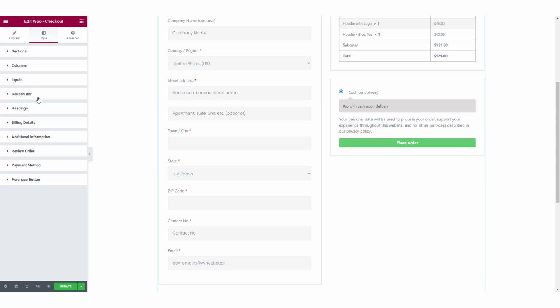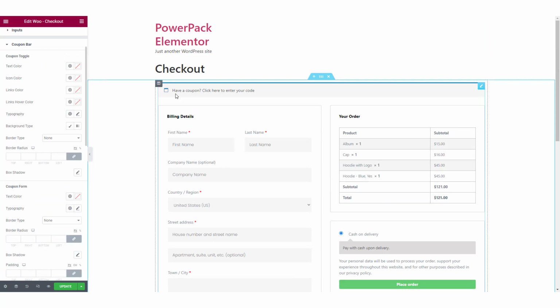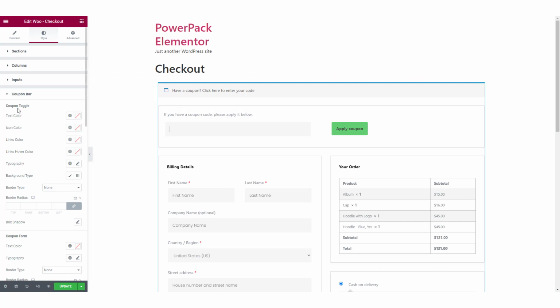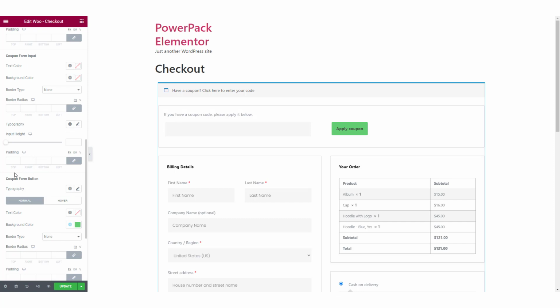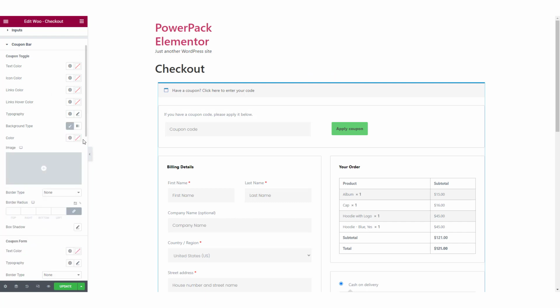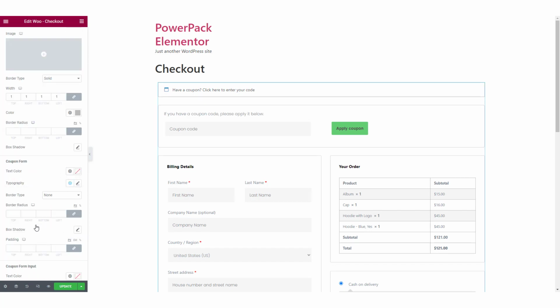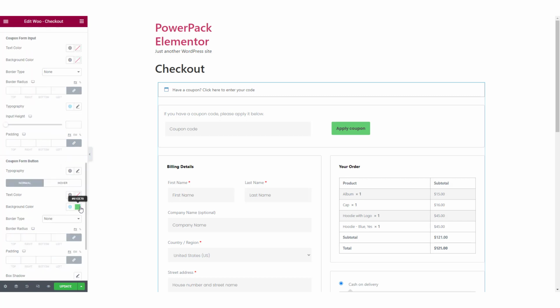For the next section or the coupon bar section, you get multiple options to customize it as per your likings. You can change the coupon toggle option settings, the coupon form settings, the coupon form layout, and the coupon form button. For each option, you can play with the text color, background color, design, typography, images, box shadow, and padding. Here, I'm making some quick adjustment to make the coupon section blend in with the other sections.